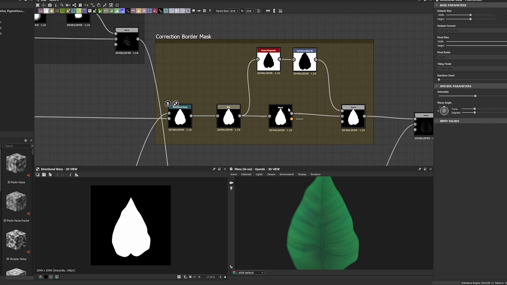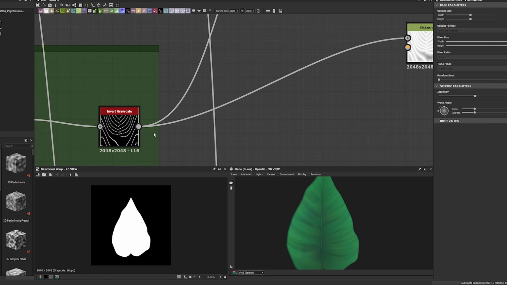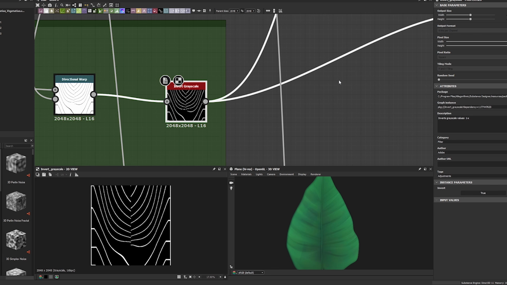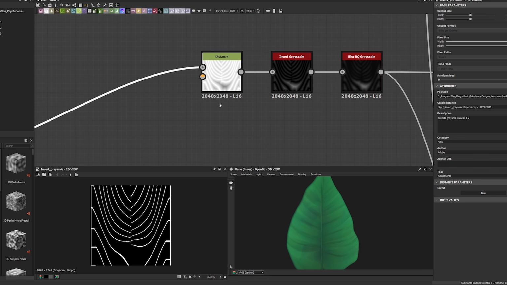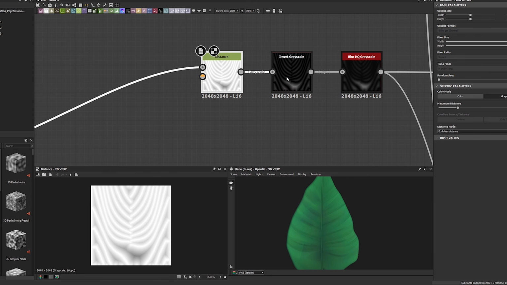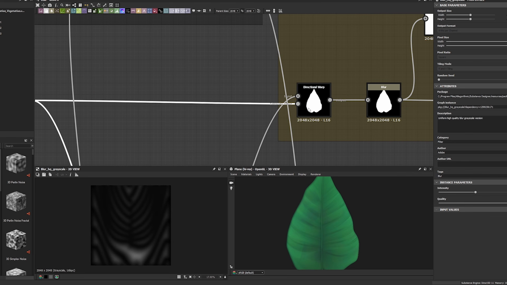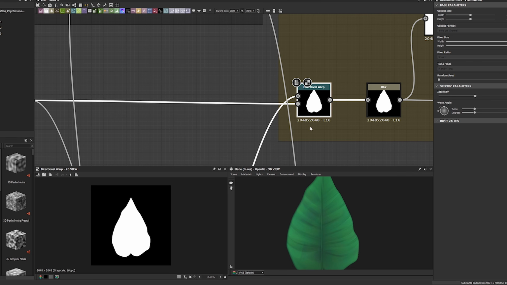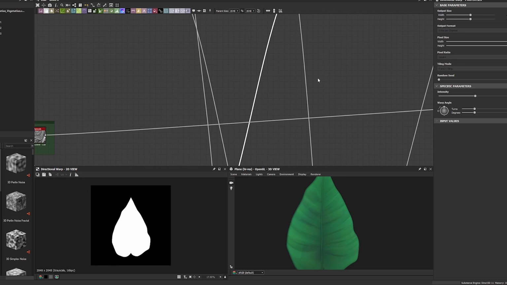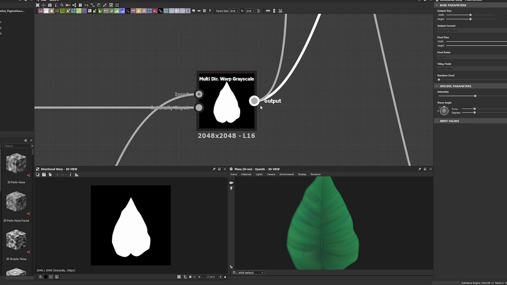So for the correction border mask, I'll be back to my first draft of my veins, which is here, and I'll put a result in a distance, invert it, and blur it. I'll put this in the intensity input of the directional warp with the leaf shape that I've made from the multi-directional warp grayscale.